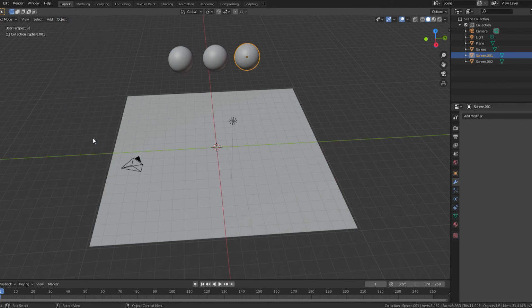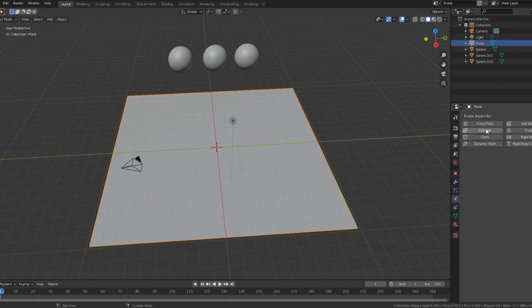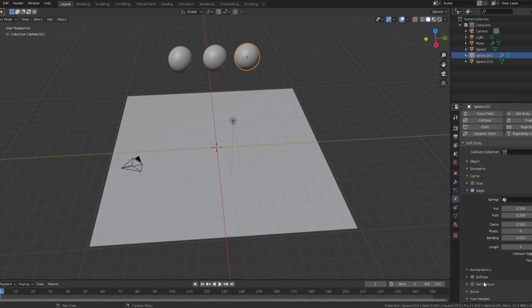Alright, then on the plane, go to the physics tab and go to collision. And that's all you need to do for the plane. Select the sphere, go to soft body, uncheck goal, go to the edges tab. From experience and what we're going to be doing today, you want to check stiffness, and on this third one, change the bending level to 5.